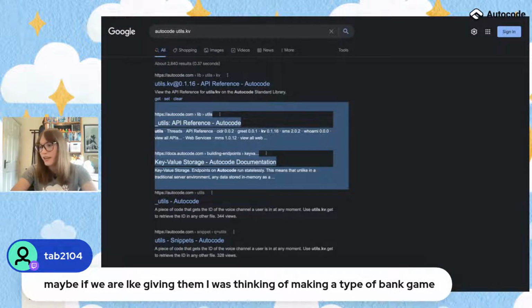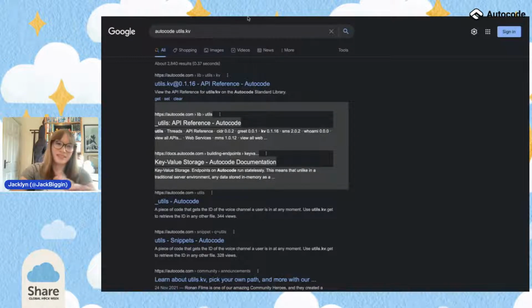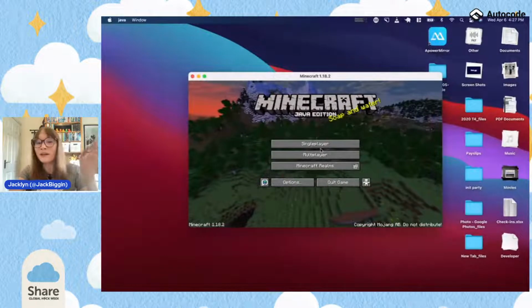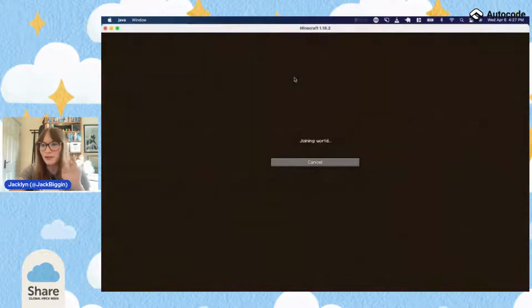So yeah, I'm a gamer as well. I do play some games. I actually used to be one of the largest Minecraft streamers on Mixer, so that's my claim to fame before Mixer shut down. So yeah, I've got Minecraft open. I'm not going to full screen it because it probably will crash the stream. Actually, screw it. What could possibly go wrong?